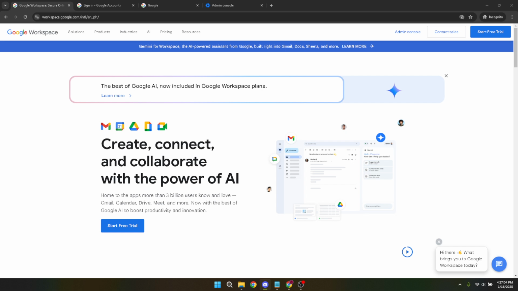If you're unsure what that is, it's simply a suite of cloud computing, productivity and collaboration tools, software and products developed and marketed by Google. It's where you can manage and organize various aspects of your business online. Once you're on the Google Workspace page, you'll want to look for the Admin Console. The Admin Console is your command center from where you can manage your organization's settings. Click on that to proceed.